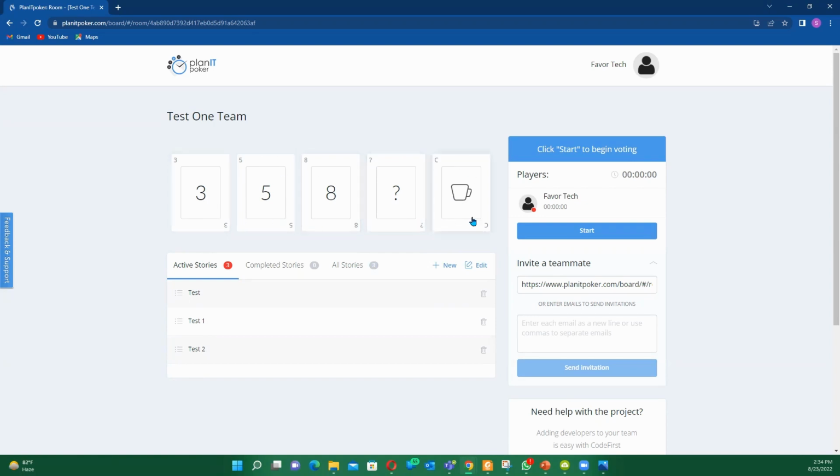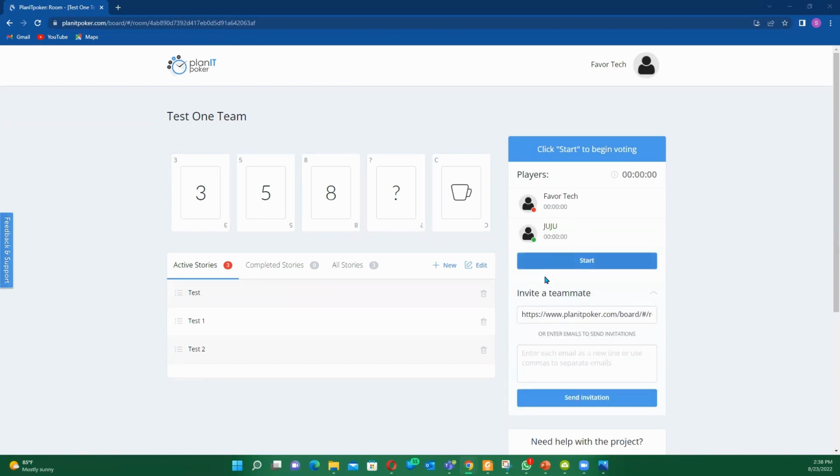Now, once you set all this together, it's time for you to invite your team to join the board. 2 ways. You can either copy this link and send in an email, or come in here and send it directly to their email. So guys, you can now see when I enter the email here, I've been able to join. So this is me here. I've joined already now here.